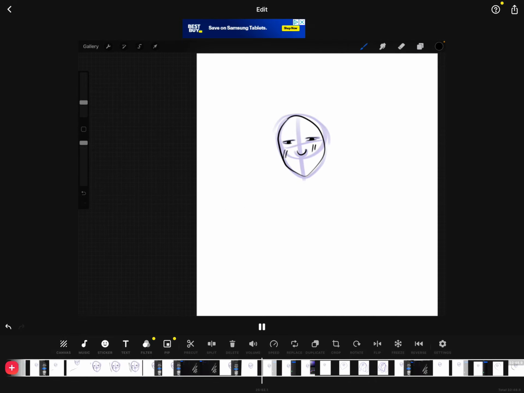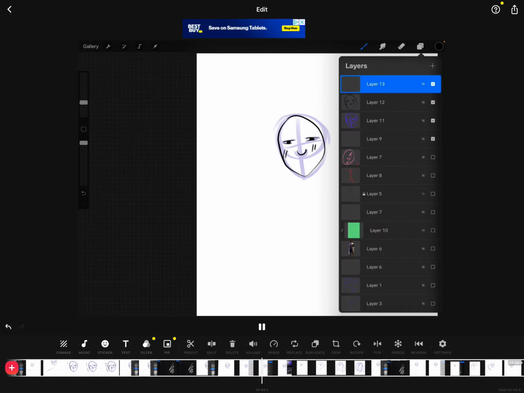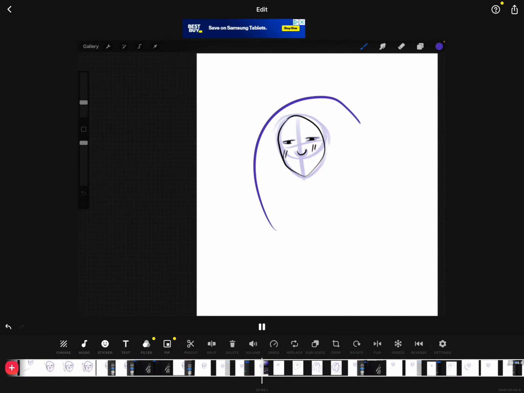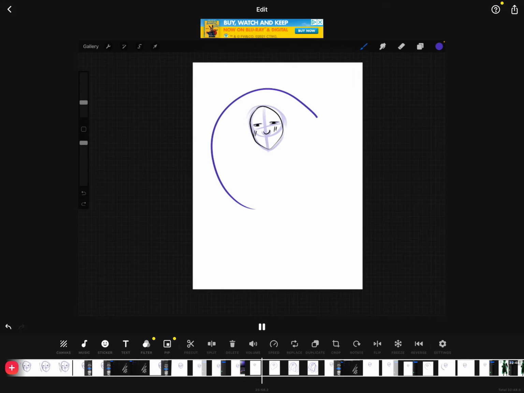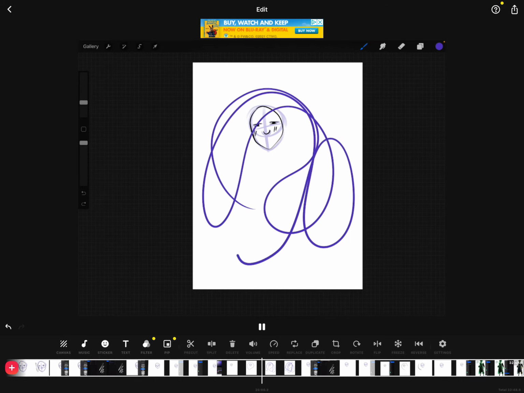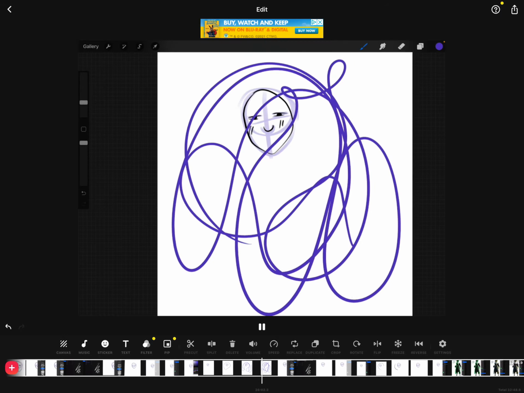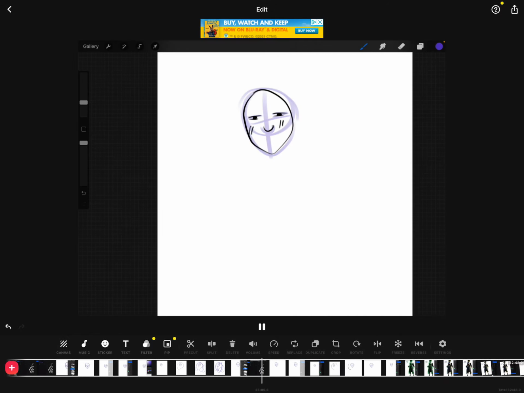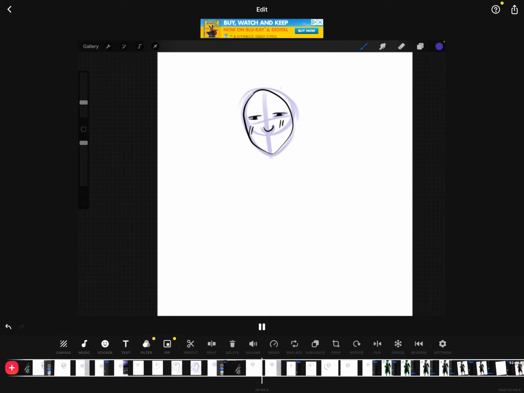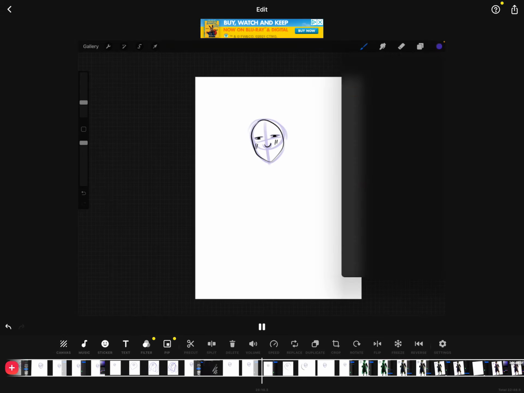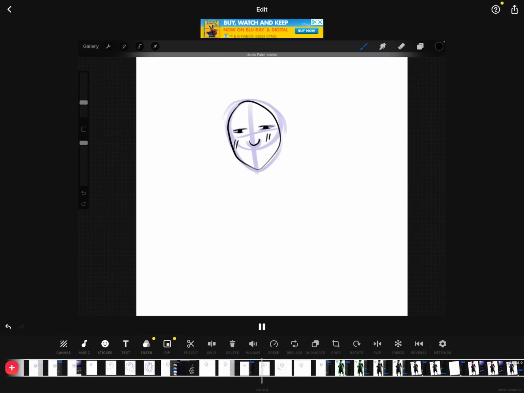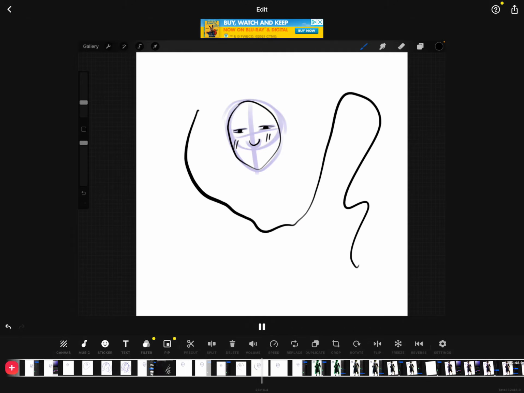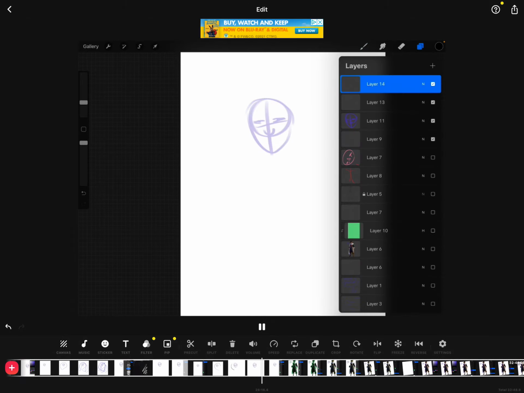Oh, there we go. It will change what you're doing to snap to this beautiful smooth path. As you can see, it's kind of weird right now. Versus if I were to take streamline off, it'll show that shakiness. So that's another fun thing to experiment with.